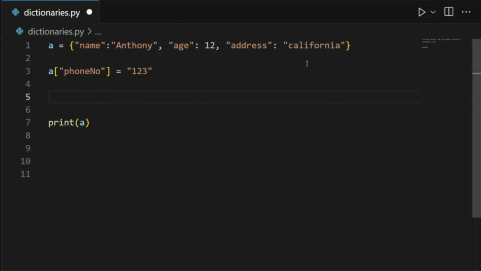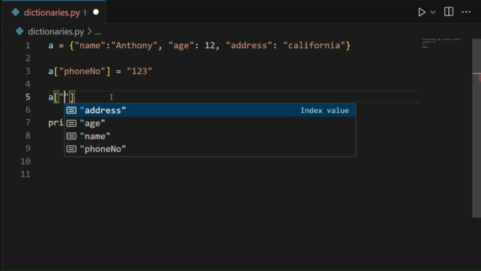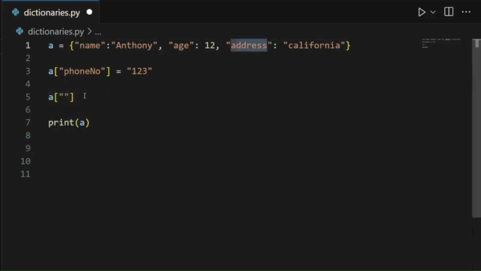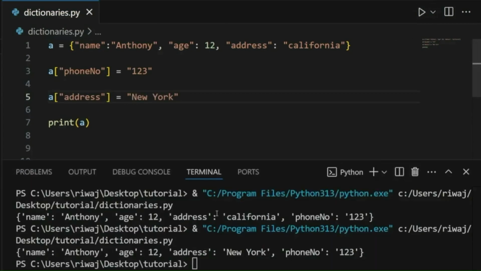Now, another thing is how to update values in the dictionary. Let's say Anthony moved out and he moved to New York. So I have to change the California here to New York. I can do that by a, and using the key here, I'll put the key, which is address, and we'll change that to New York. If I print this, as you can see, his address has been changed to New York.